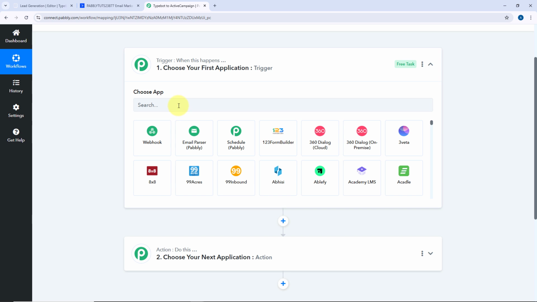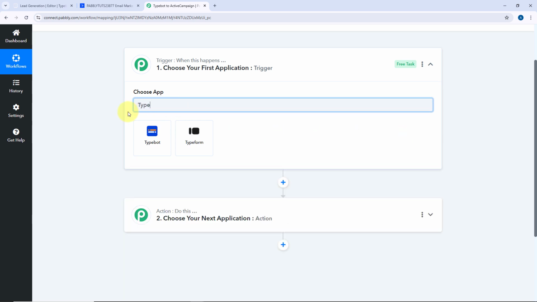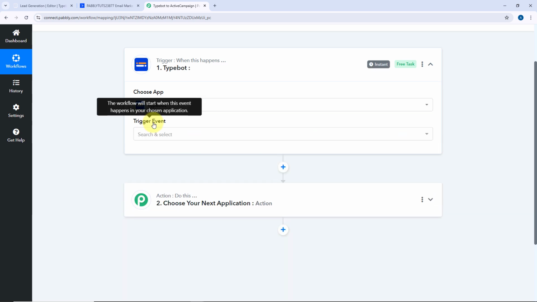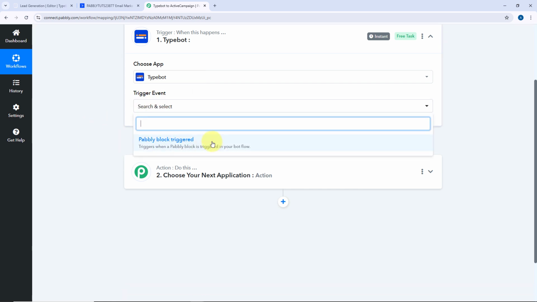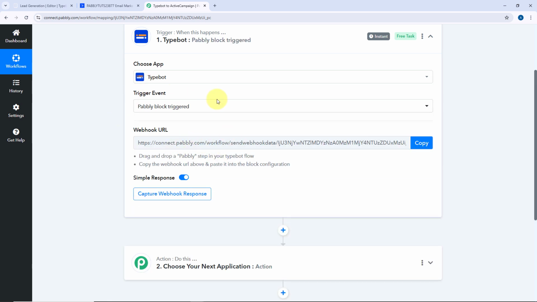Starting from our trigger step, here in choose app, we will search for Typebot. Just select it. After selecting Typebot, in trigger event from this drop down, select the trigger event as block triggered. Then after selecting this trigger event, Pabbly Connect gave us a webhook URL. Now what we have to do is add this webhook URL into the flow which we have created in Typebot. And to add this webhook URL, we just have to follow these two instructions.